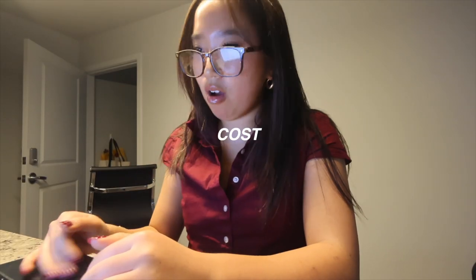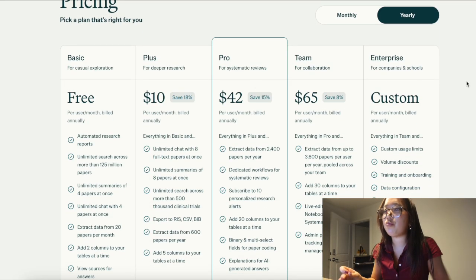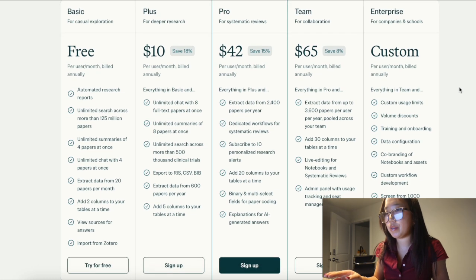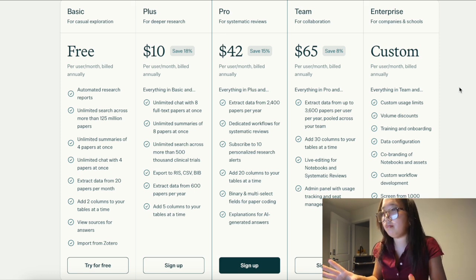Now let's go into cost. The free plan has automatic research reports, unlimited summaries of 4 papers at once, and unlimited search across over 125 million papers. You get unlimited chat with only 4 papers. You can add 2 columns to your tables and extract data from 20 papers per month. If you don't do too much research, I feel like that could be sufficient.